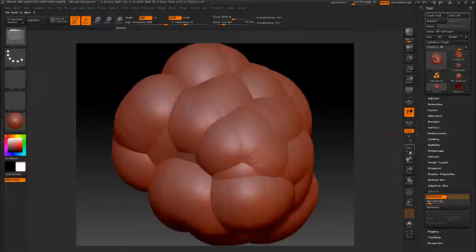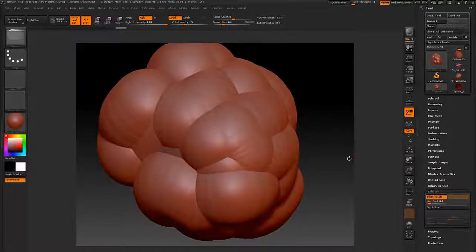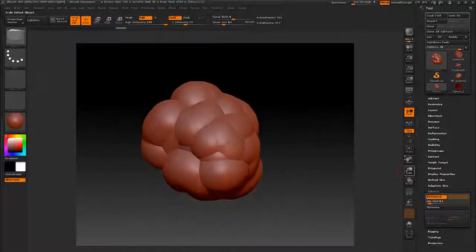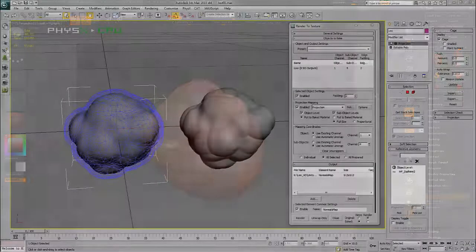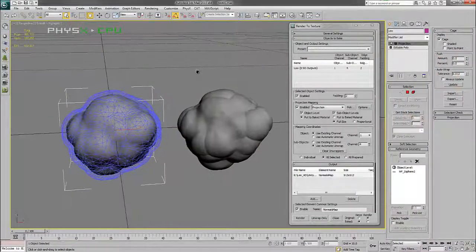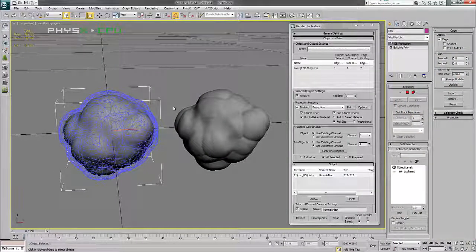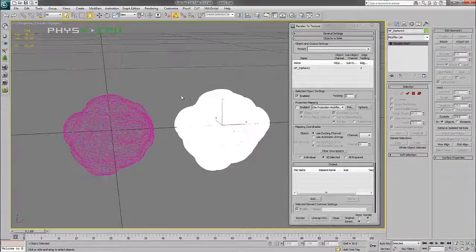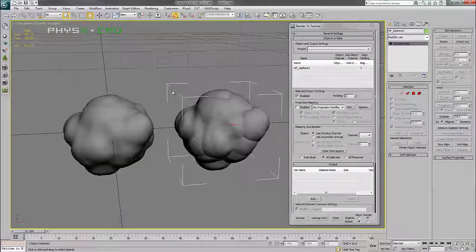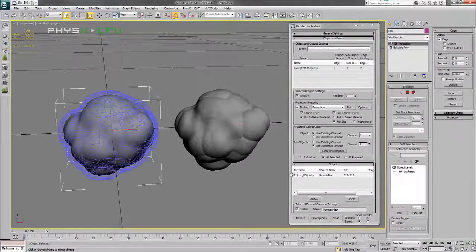Then I would smooth it out and give it a little bit of definition and add more polys to it, and then export it into 3D Studio Max. In 3D Studio Max, as you can see here, I have two versions. The one on the right was brought in from ZBrush. The one on the left is also from ZBrush, but I used Decimation Master to bring the poly count down to a reasonable Unity level. I then used Render to Texture to create a normal map that I would bring into Crazy Bump.